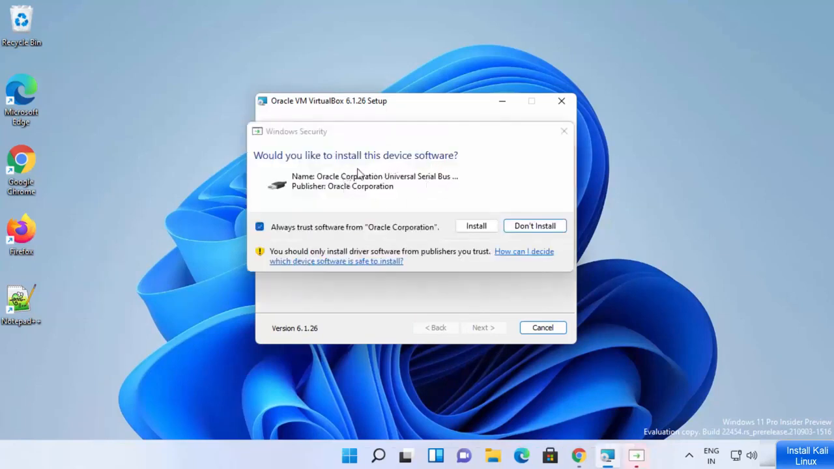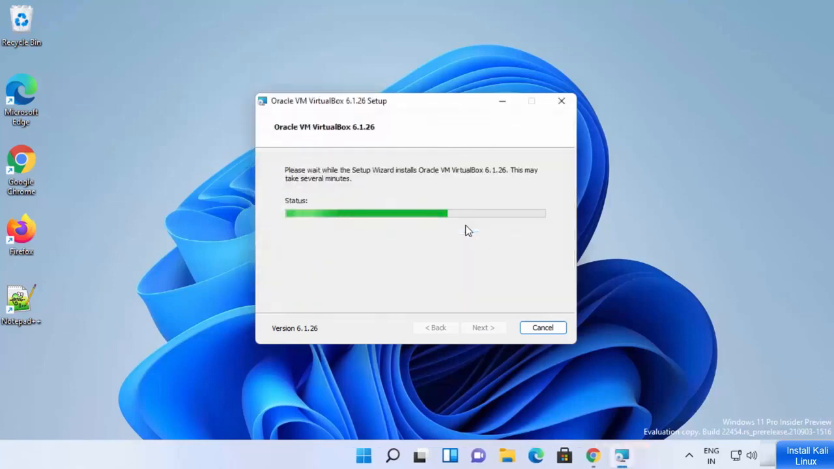If you see this kind of warning, would you like to install this device software? This means that VirtualBox wants to install some device software on your Windows 11 operating system. So I trust VirtualBox to install this software on my Windows 11 operating system. So I will click on install, and now I can see that this VirtualBox icon is created on my desktop.